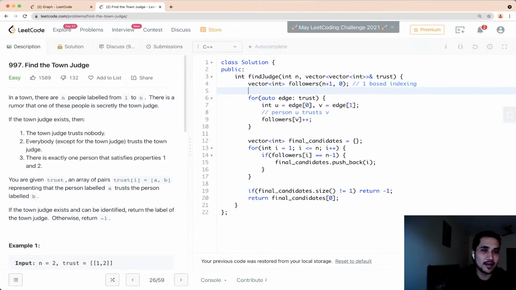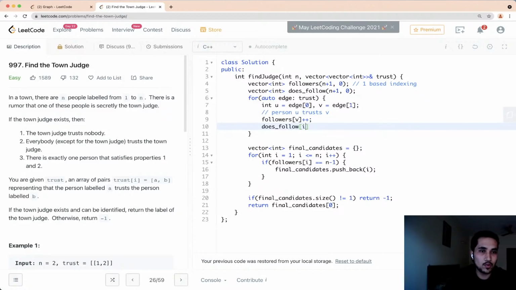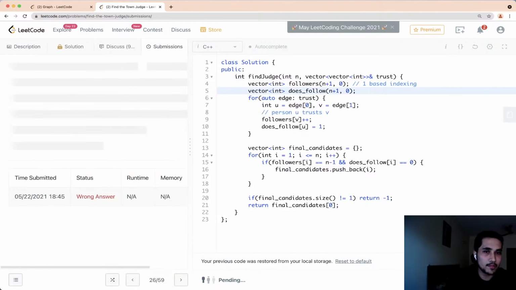So we can have another array as well, like does follow, of size n+1, initialized to 0. So does follow u can be marked as 1. The does follow array is giving us whether some person is following somebody or not, right? So if followers I is n-1 and does follow I is 0, this guy does not follow anybody, does not trust anybody. So this condition is ensured. And followers I is n-1, meaning everybody is trusting that. So that's a final candidate for us. All right, so now we have does follow of size n+1 with 0. This looks good again. And now let's try to submit it.